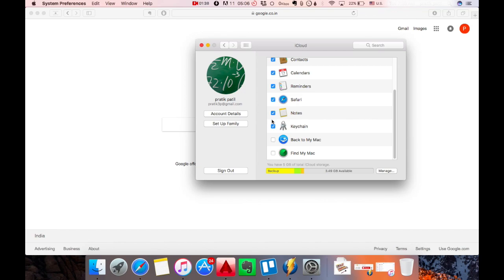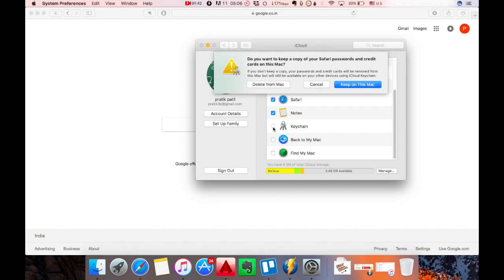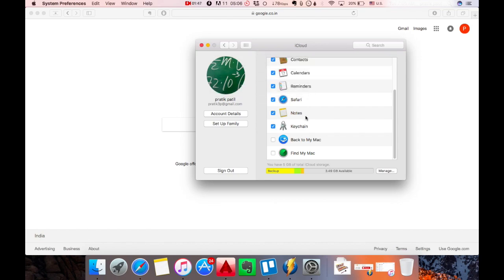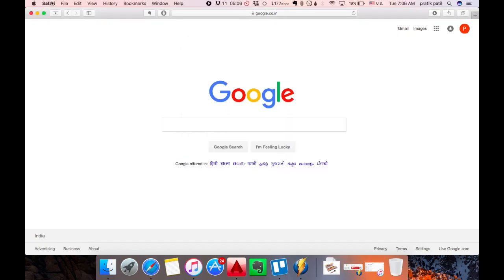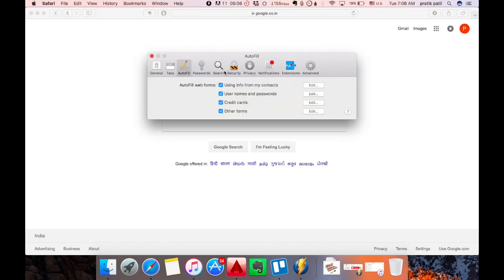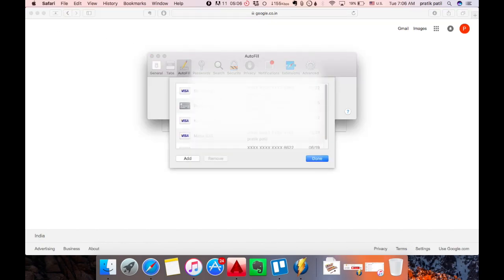Again, go to the same menu and check both Safari and Keychain. If it warns you again that you will lose previously saved data, don't worry, click and continue. Now close the preferences and open Safari, and you're most likely to find all your saved data back.